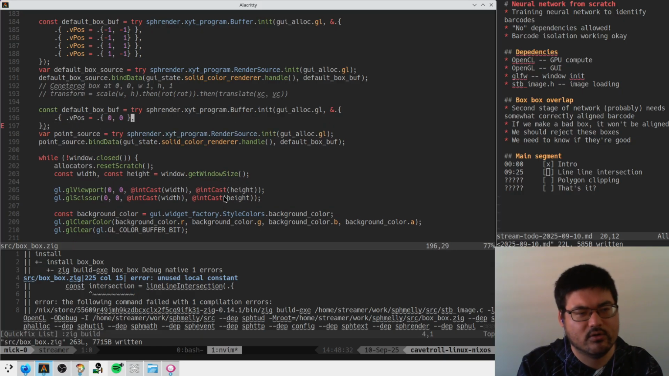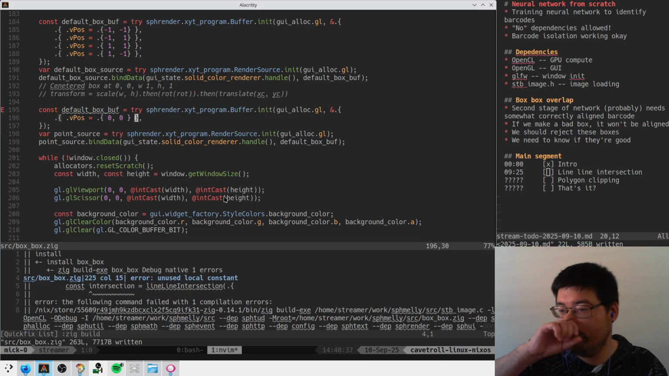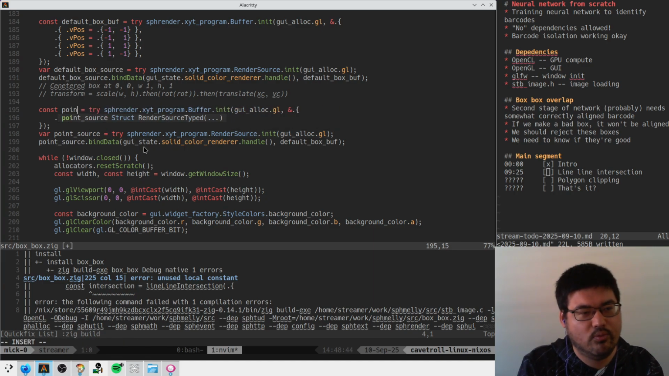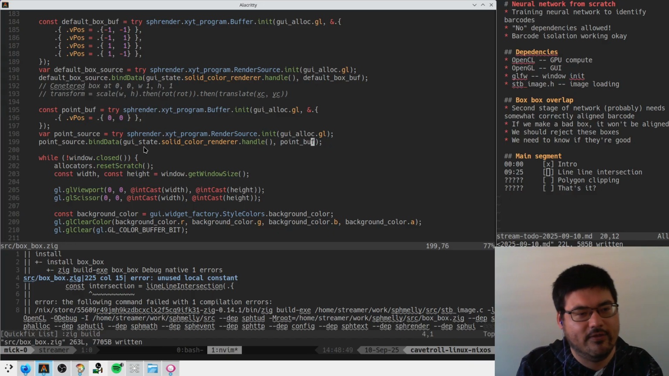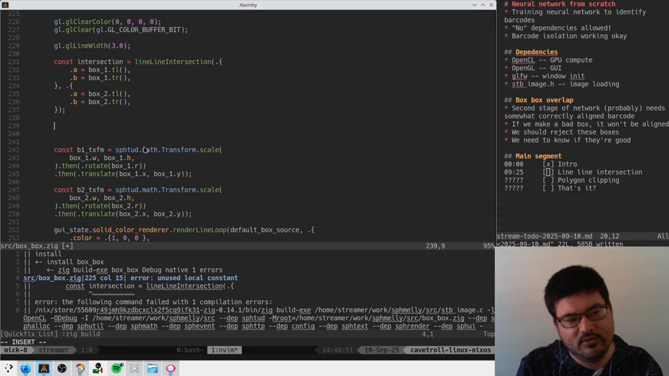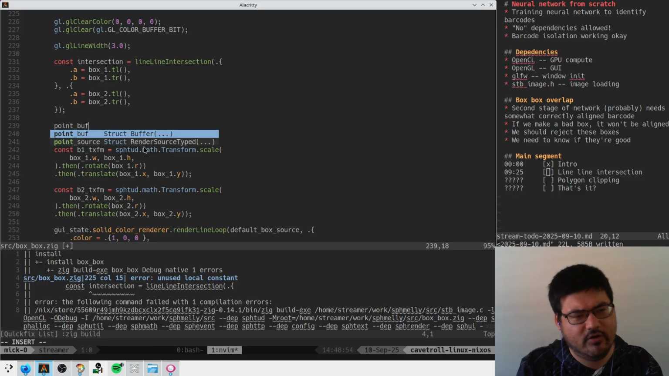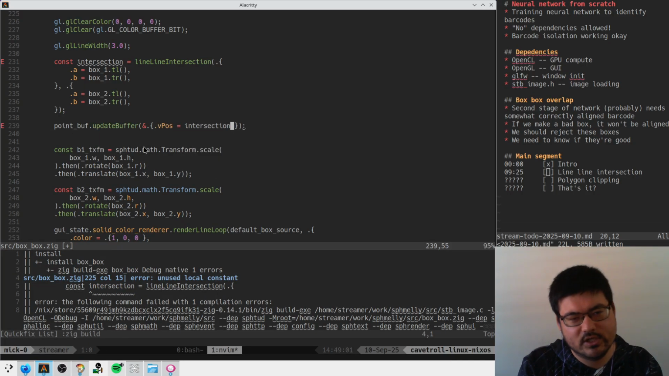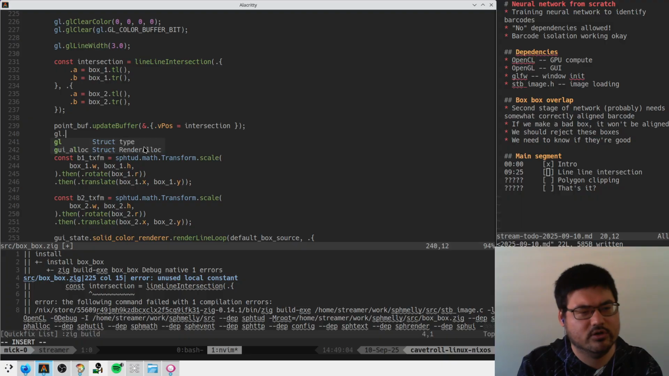Something like this. Okay. What is he pissed about here? Did I forget squiggly? Yep. And then here, this is point buff. Point source comes from point buff. And then we say that the point buff bind, like update buffer with v pause is equal to intersection. Okay. And then we can call gl render points.